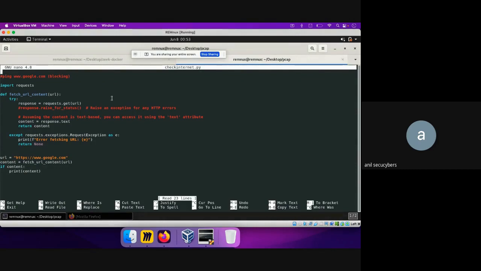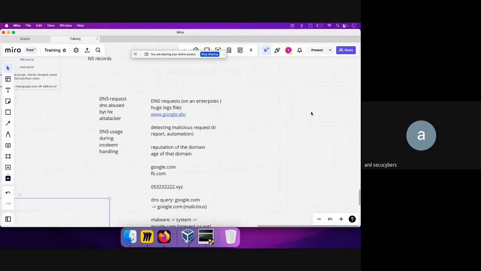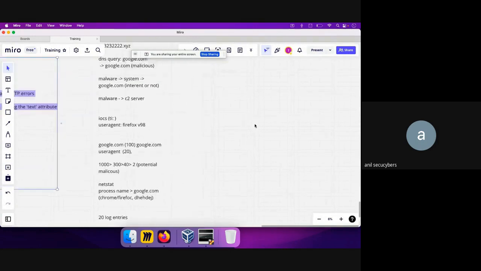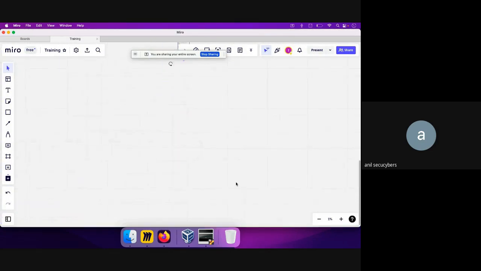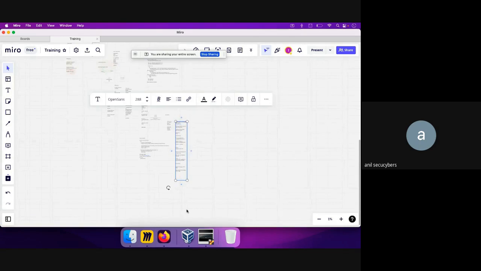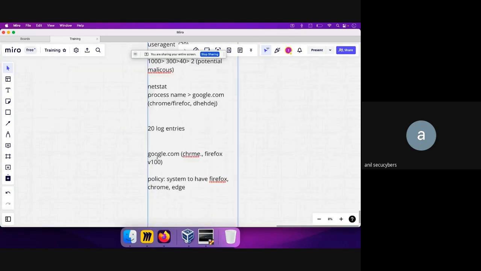So this is what I was telling you about the reputation, like how using reputation you can figure out if that domain is malicious or not. And the other thing, for the scenario which I have shared, is how you can figure out, even if the reputation is of google.com, if the malware is trying to utilize google.com to check if it is connected to the internet.